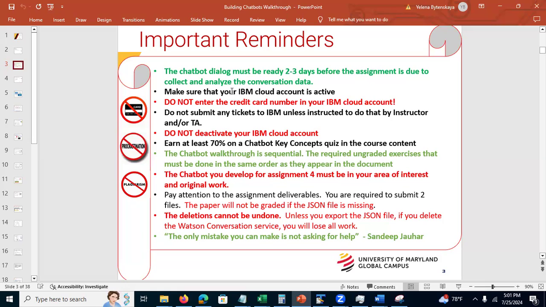All right? Now, we want to make sure that your IBM Cloud account is active. Do not deactivate your account. Again, do not enter your credit card number. Please do not do that. Unless you're told, do not submit IBM tickets. You need to submit the Salesforce tickets. All right? So you need to obtain at least 70% on the chatbot key concepts quiz, and the quiz and the course content. It's auto-graded. Number of attempts is unlimited, and the grade in the grade book is the grade of the highest attempt. Okay.